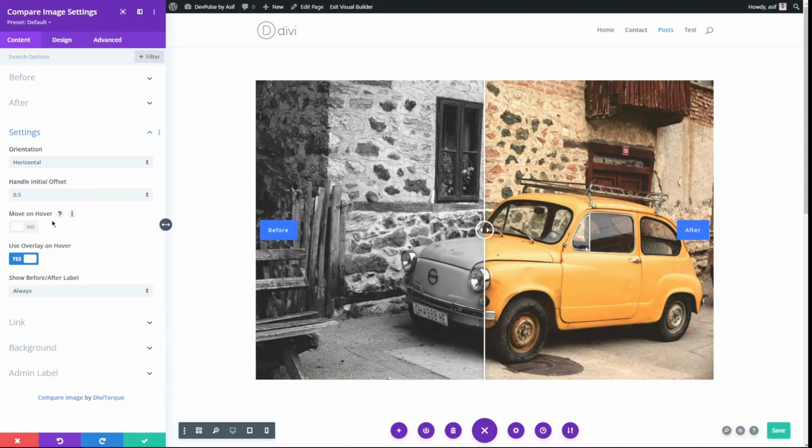And the move on hover feature refers to when you hover the mouse over the before after slider, your slider will move. And overlay, we all know what this overlay does. And show before after label, always or on hover. We are selecting always here.